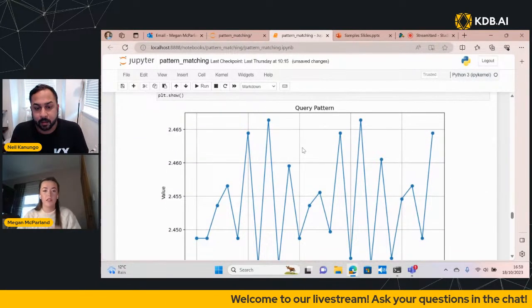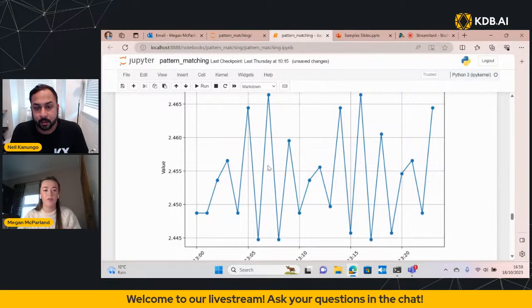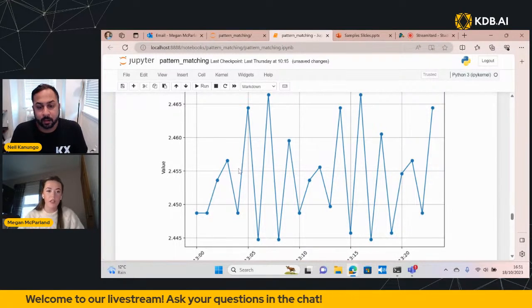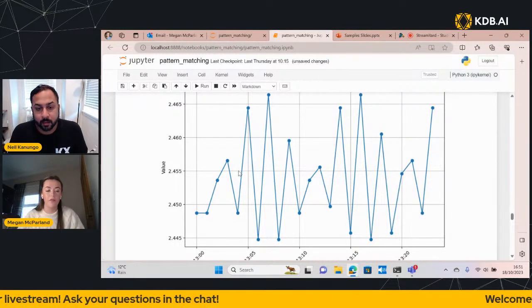So here then, this is our query pattern. So you can see here that we have 24 points, and you can see they oscillate around the 2.45 margin.